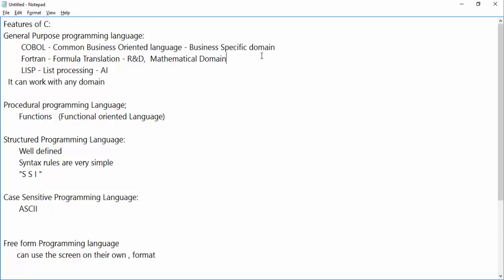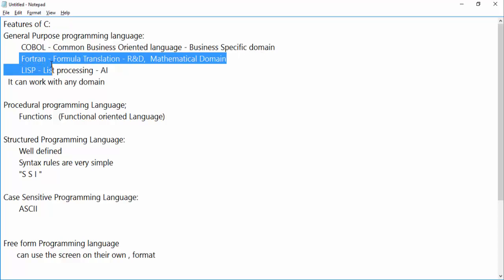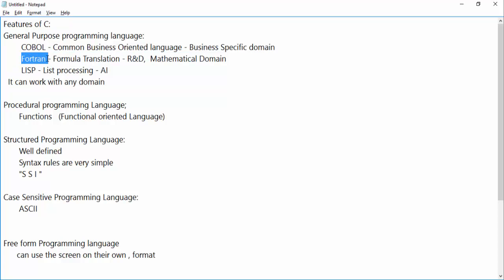I can also say Fortran is quite useful for extensive formula calculation. Whereas a programming language like Lisp, list processing, is useful in the case of artificial intelligence, in short AI. If you notice all these things, each and every programming language is constrained to its own domain, whereas our C language is not like that. It can work with any domain. That's why C is called a general purpose programming language.